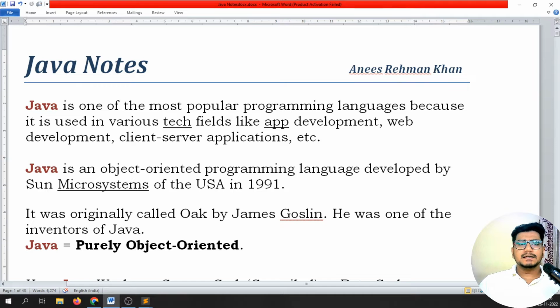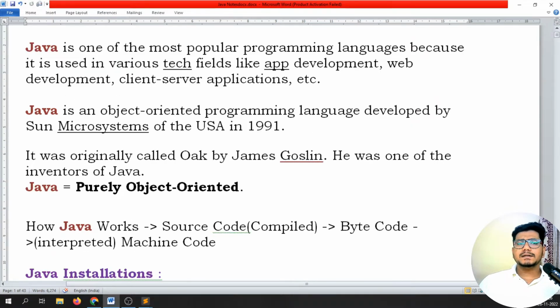So let's see what is Java here. It is the most popular programming language, right? In today's world, it is the most popular programming language, and it is very fast. We can use it for various purposes like web development, client-server applications for creating web applications, and mobile apps. So what is Java? Java is object-oriented programming, as you know, and it was developed by Sun Microsystems of the US in 1991.